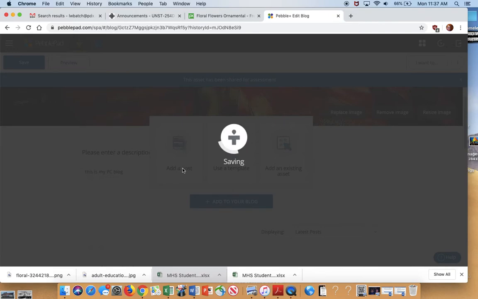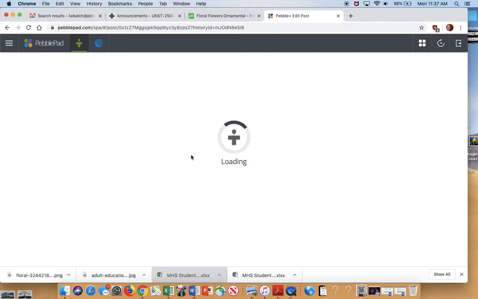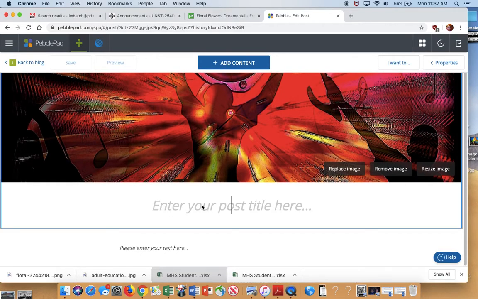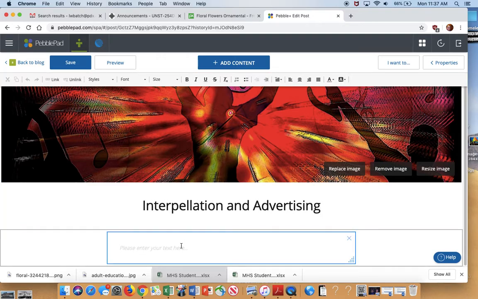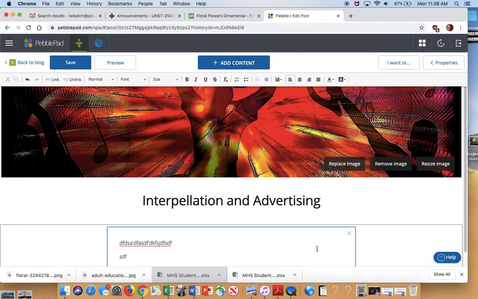So we're going to do the same thing we did last time, and now we're going to add a post. And this post is going to be about, I'm just giving it a very basic name, advertising, right? Okay, so down here they automatically give you a text box. So you're typing in your stuff, right?